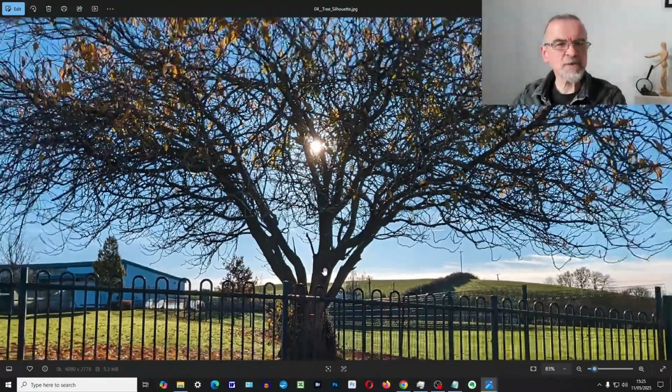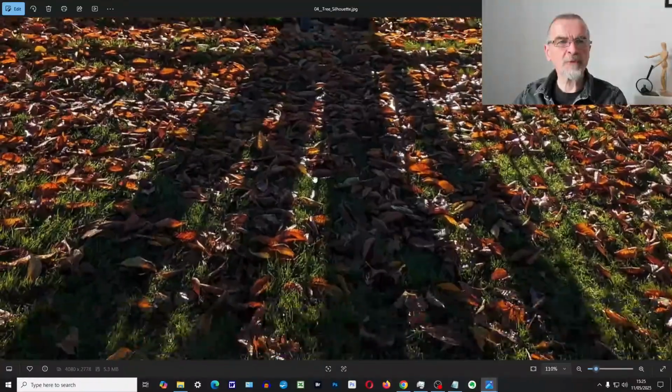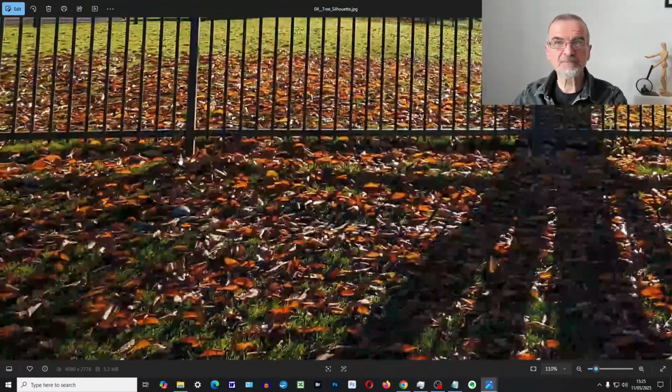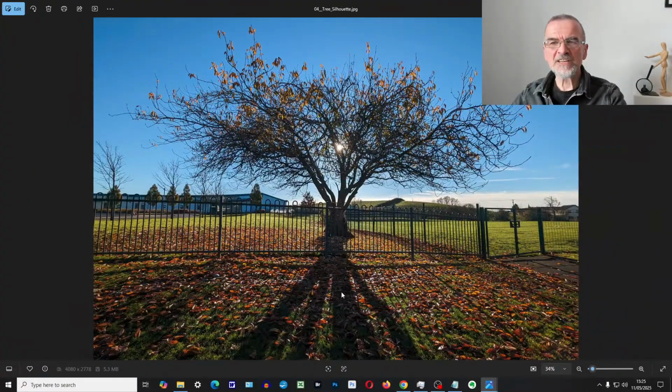but a slight tweak of the contrast, and that tree is pretty much silhouetted, except for the fact that we also have the shadow of the tree and the shadow of the fence here as well. So we have the fence as well as the tree silhouetted, but we've got the silhouette and we've got the shadow.